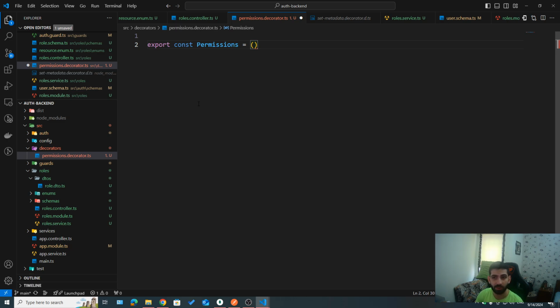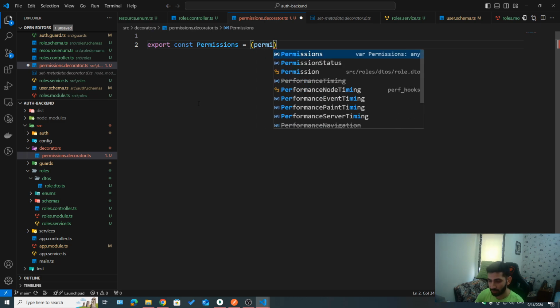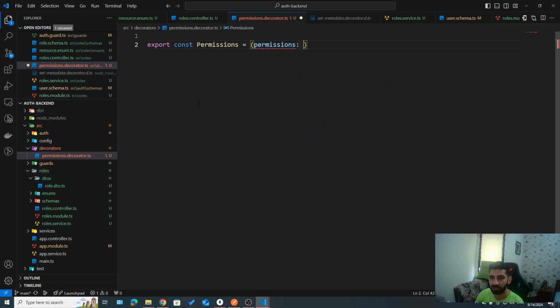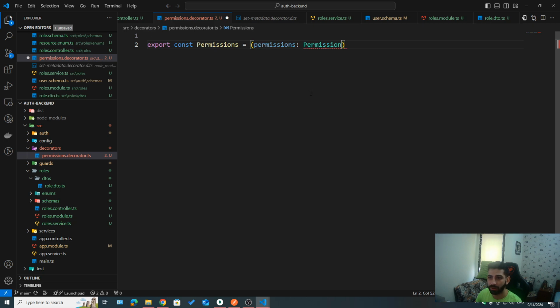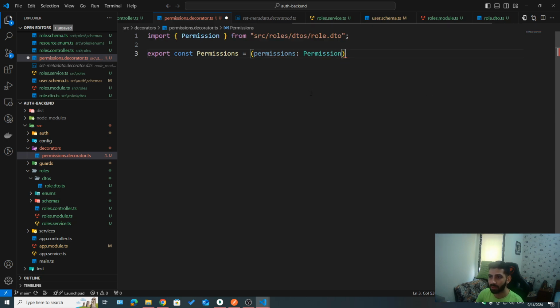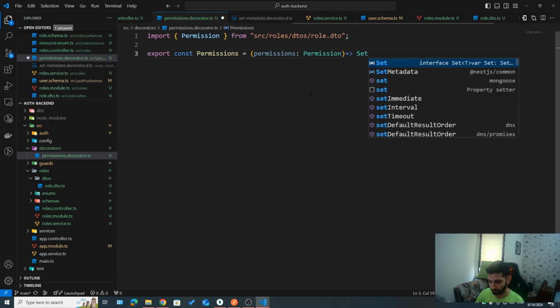In our case, we need to pass in the permissions for the route, okay? So here, let's call this argument permissions, for example. And the type for the permissions is going to be this permission DTO right here. So basically a resource and then an array of actions. So let's use this as our type for the argument. And here we need to call set metadata.